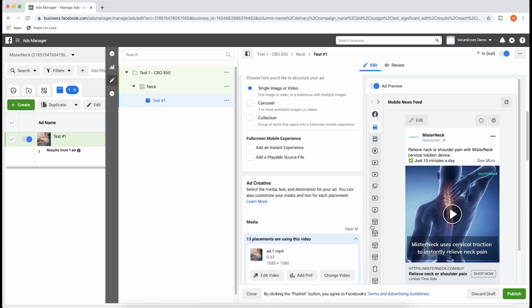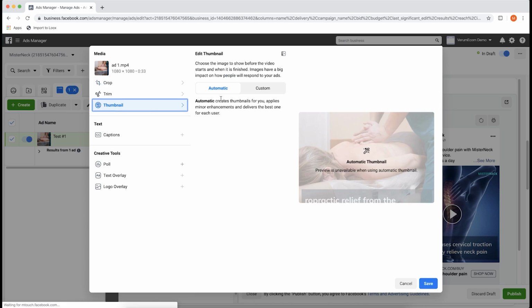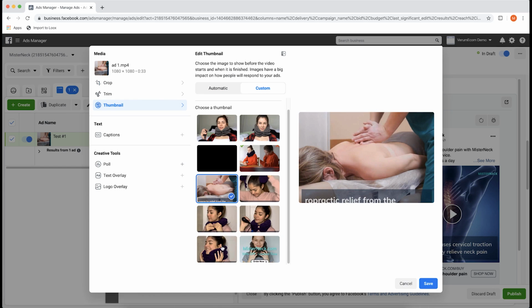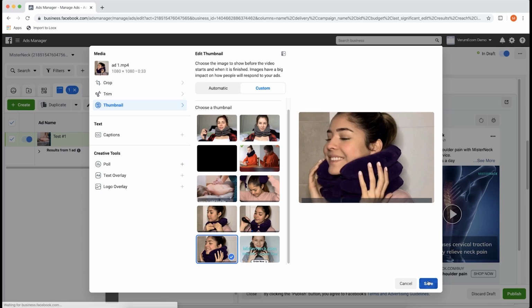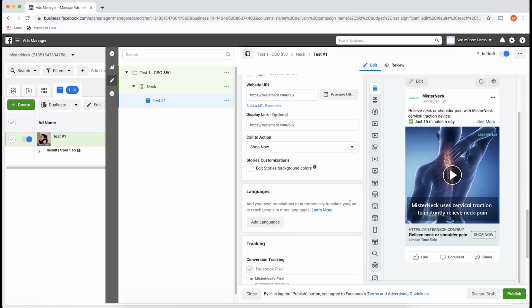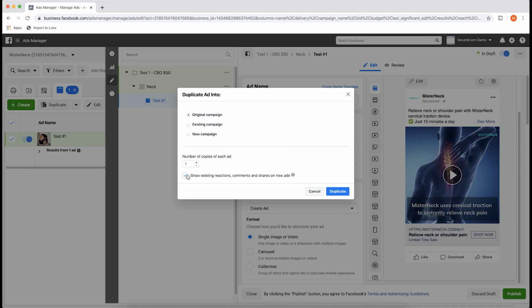And that's looking good for the first advertisement. Let's just do a little bit of modification to the thumbnail here. Let's go with a custom one. And I'll pick this one right here. Alright, perfect. So the advertisement looks nice. So that's the first ad. Let's duplicate this one time here. I'm going to actually turn this off.